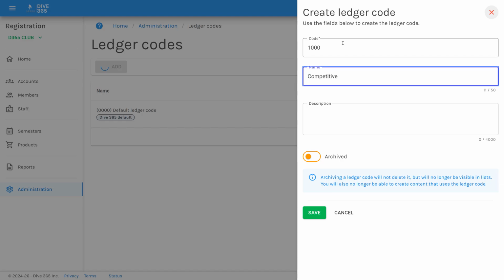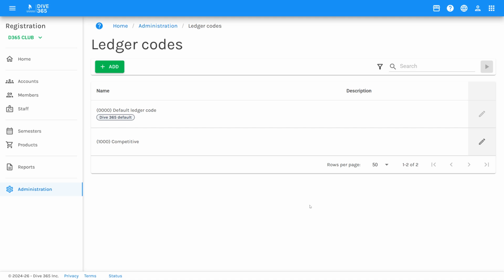Great. So now we can give the ledger code a description if we want to help future admins know what this code is all about. But since it's optional, I'm going to skip past it for this demo. Now we can click Save at the bottom of the pop-out. And perfect. We now have a new ledger code.